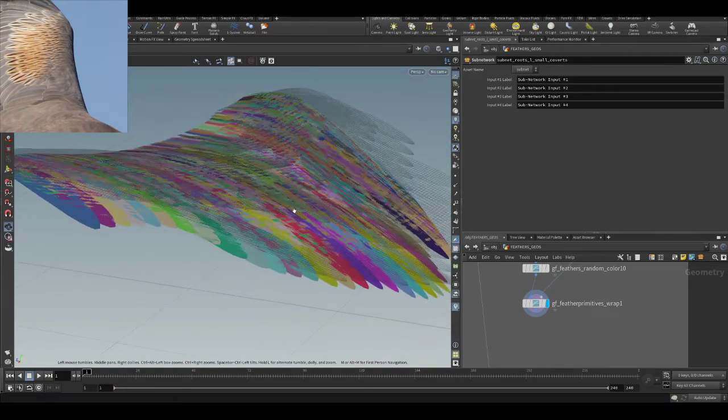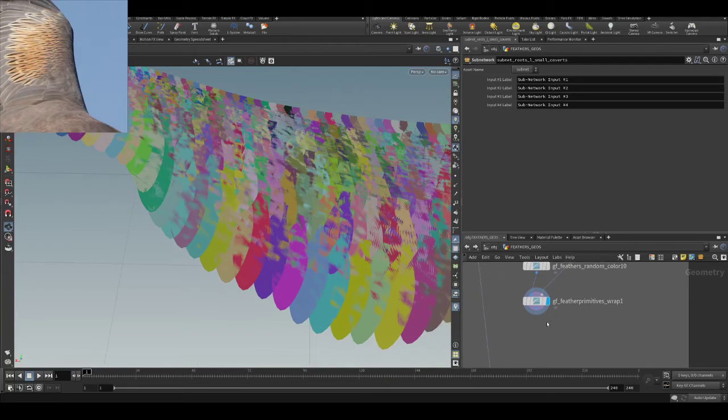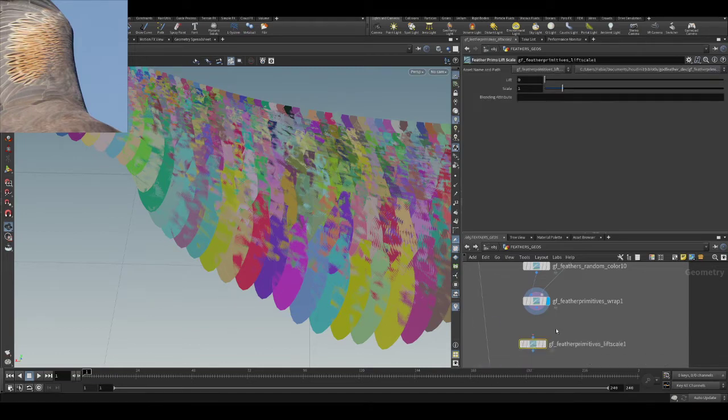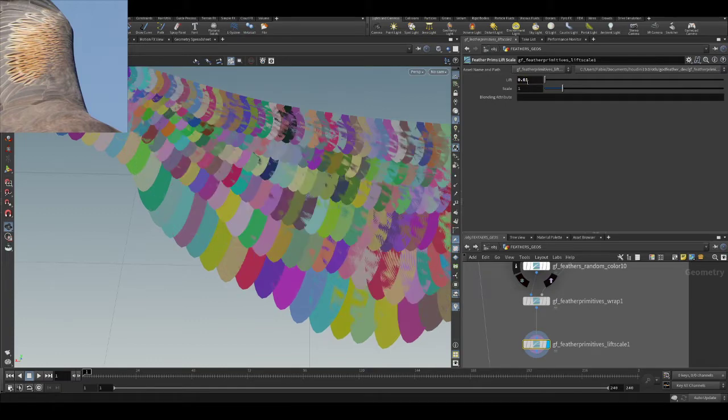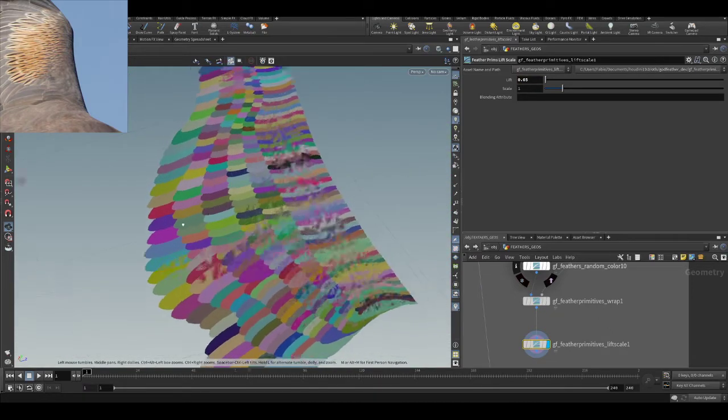Of course, we are getting a lot of intersection, but this is completely normal because we are going to use a lift here. And we can lift our feathers slightly, or even a bit more, yeah, something like this.